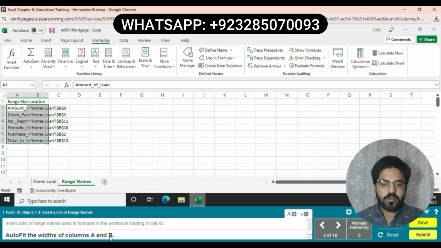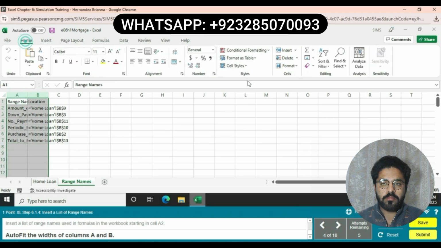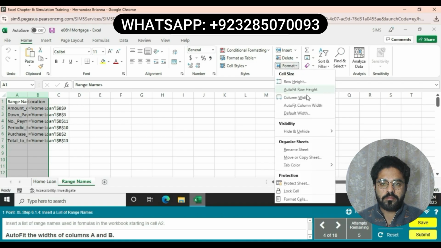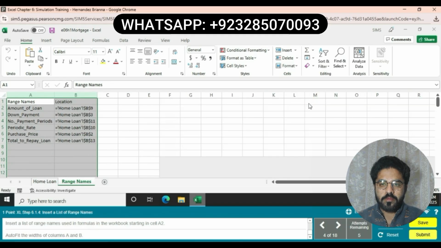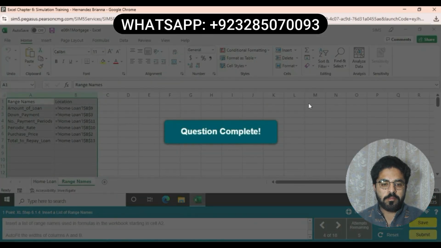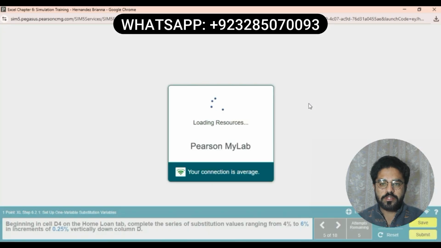Autofit the widths of columns A and B. You can select these two columns, then go to the Home tab, then to this drop down, Format. The question is completed now. Now move to the next question.